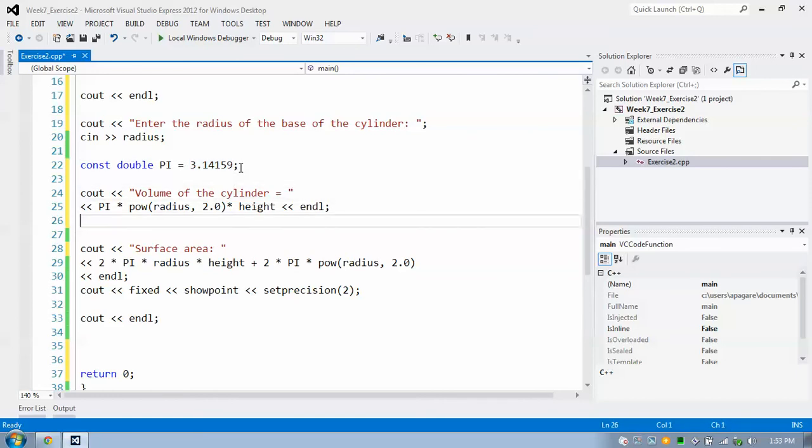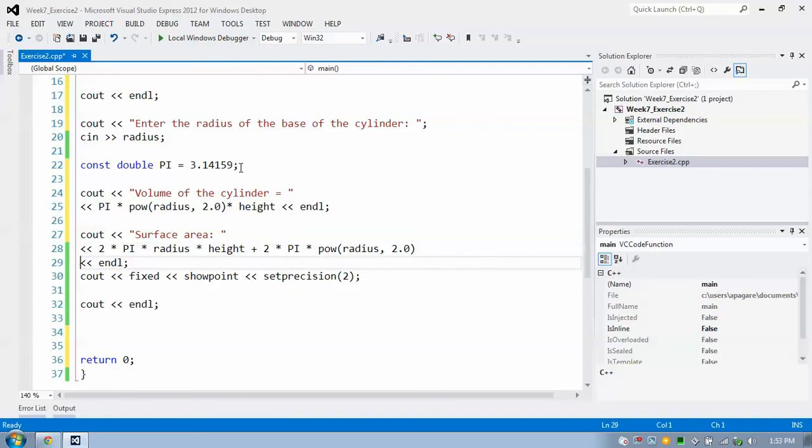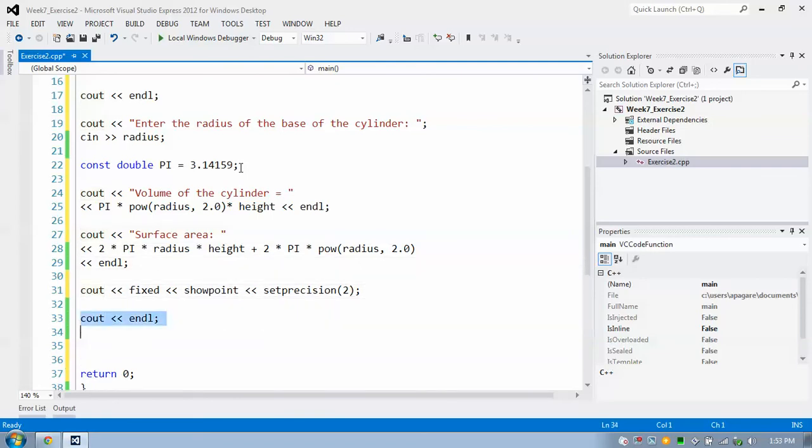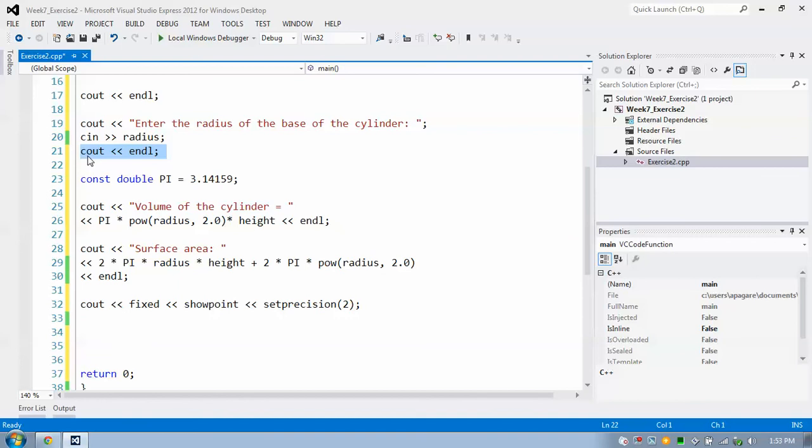We display the volume to the customer, we display the surface area, and we notice that, hey, there is something, a cout in the middle. We shall probably move it after the radius, so that once the user has entered the radius, another line should show up prior to displaying the volume, because this endl will display an empty line to the customer, allowing this text to show up in a new line. There is an endl here, which means surface area will show up in a new line all by itself.